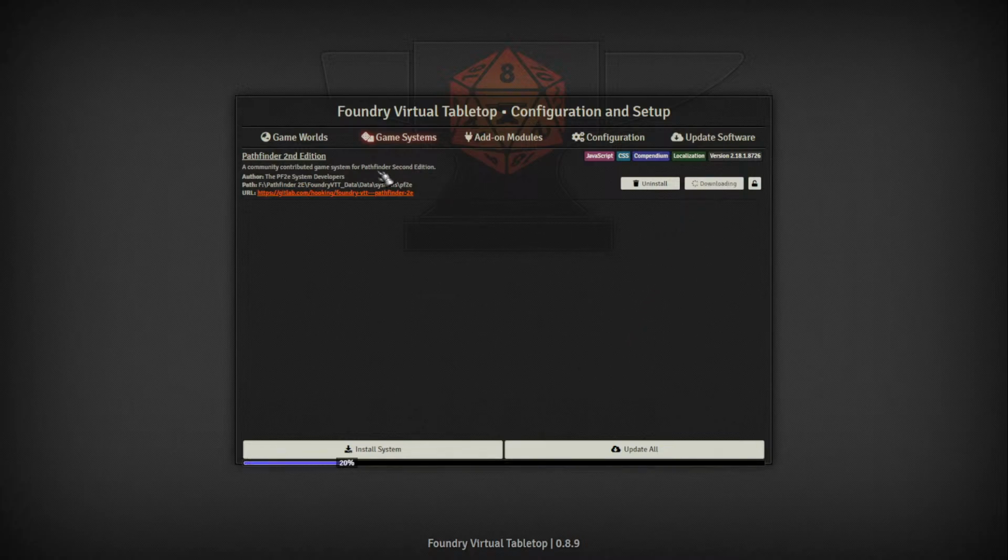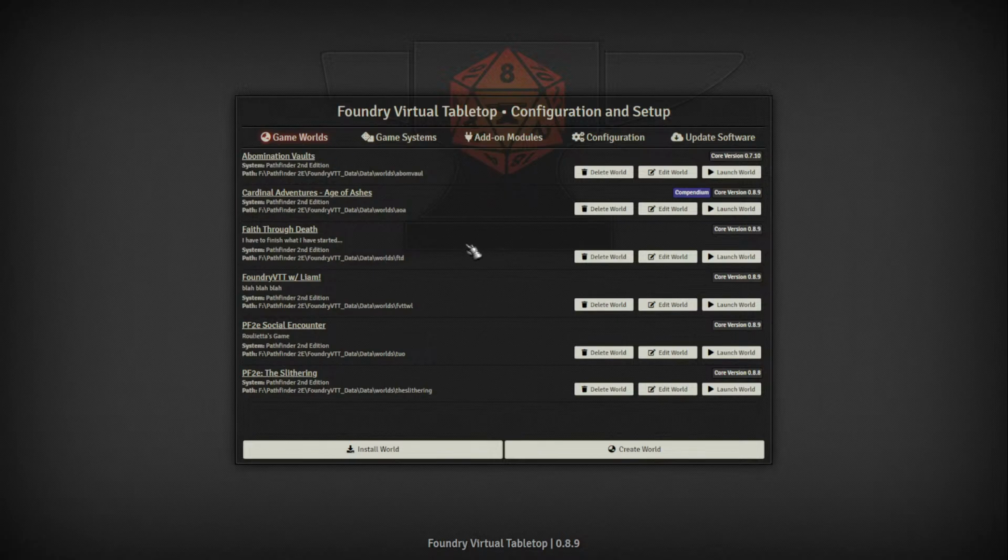So as we always do, in this case with Pathfinder 2nd Edition, I'm going to go ahead and install that update. Right now it's downloading, and then it will install. Usually very quick. Alright, the game system was successfully installed. So we're going to go back to our game worlds. We're going to go to Foundry VTT with Liam.